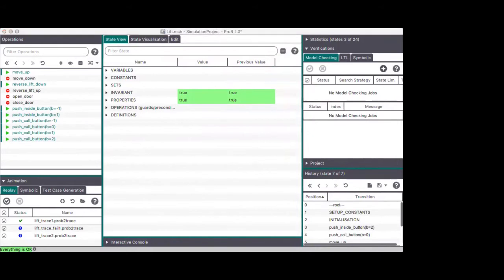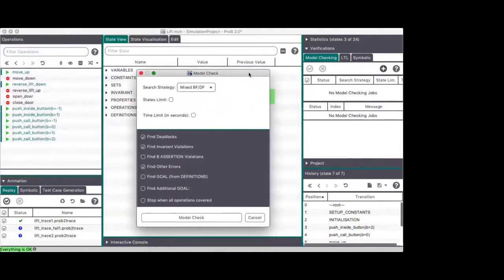Now, if I open the model checking window here, we can, for example, use the model checker to search for invariant violations or B assertion violations or deadlocks or some other errors such as well-definedness errors. You can search for goals, that is, states where a specific predicate is true. You can also say if it should use breadth-first or depth-first search.